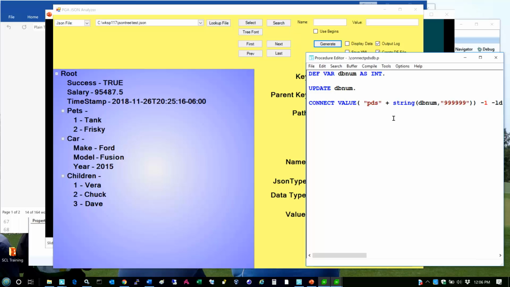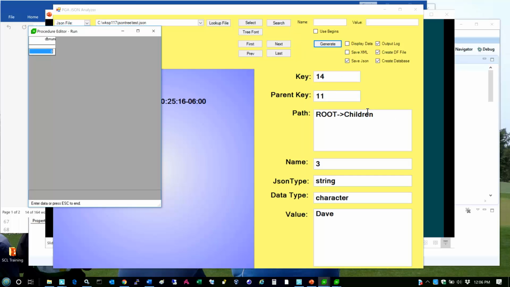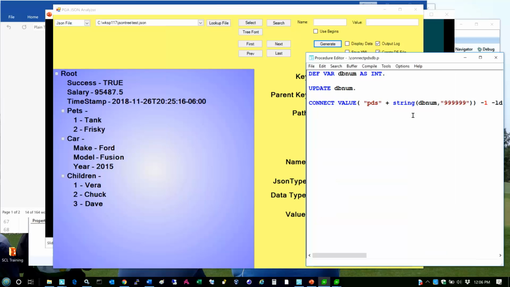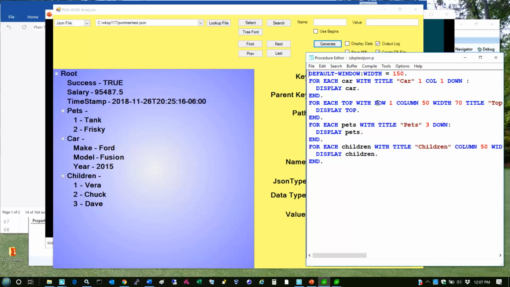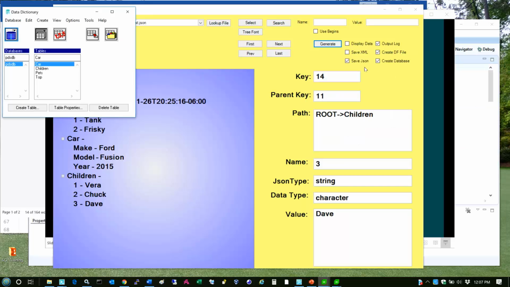Over here I'm going to prompt for that number. I'm just going to put in 120617, and I'm going to connect to that database. Previously, just to show you what it'll look like, I can actually load in car, top, pets, and children. Oh, before I show you that, let me just show you the data dictionary. Here is the data dictionary where the top shows you these fields.